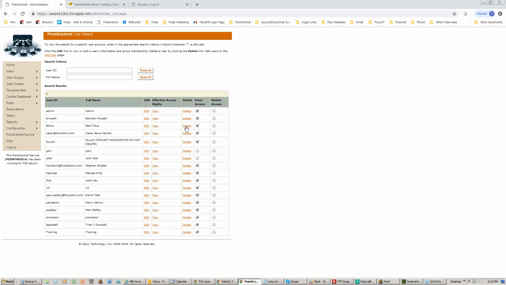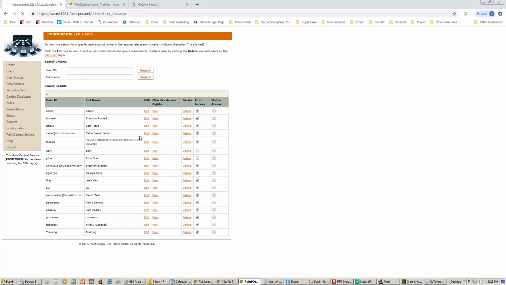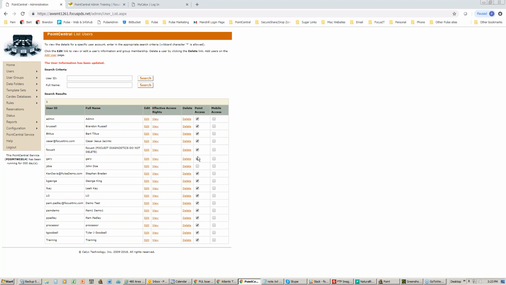And of course, we've already talked about edit, and you have the right to delete. There is a misunderstanding. People think that they have to edit a user, and they have to come here and uncheck the box to remove their access rights. That's not true. Right here from the main menu, you can come in and you can grant access, and you can remove access.